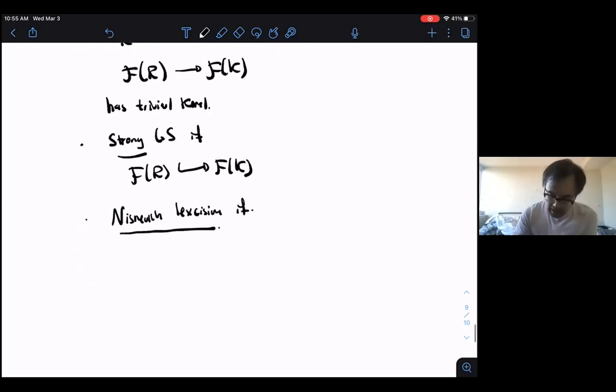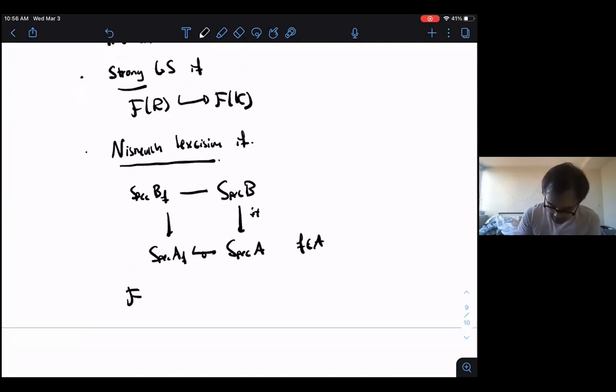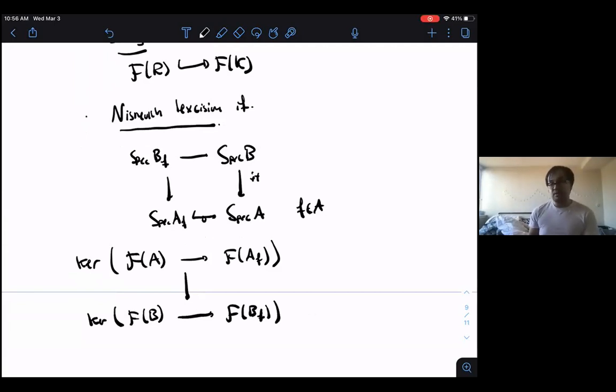If I consider the following elementary distinguished square, you have Spec A to Spec B to Spec A, and this is étale, and this is Spec A_f, open, so f is inside A, Spec B_f, right? So what you can do is look at F of A mapping to F of A_f, and look at the kernel in pointed sets, and look at the kernel of F of B mapping to F of B_f. Right, so this is weaker than being a Nisnevich sheaf. So this is like the minimal condition, right? If you're L A1 or L-mod of something, then you have some exact sequence, and if you're L A1 of something, this holds, for example.